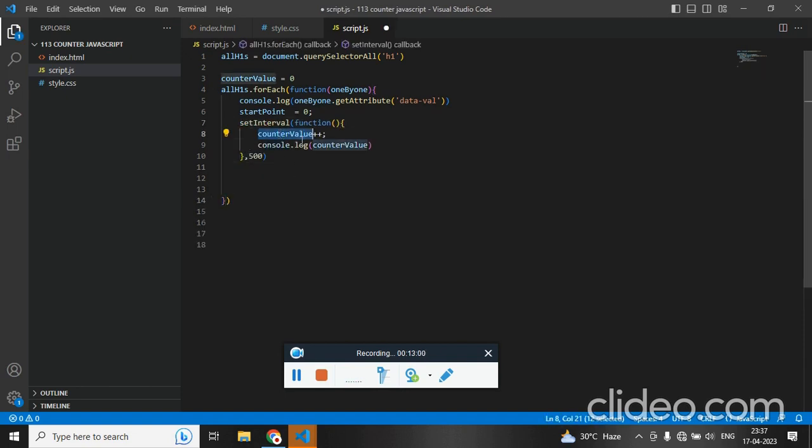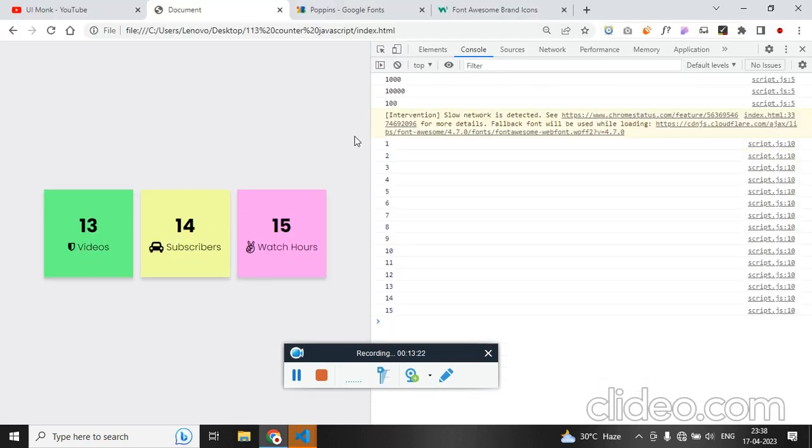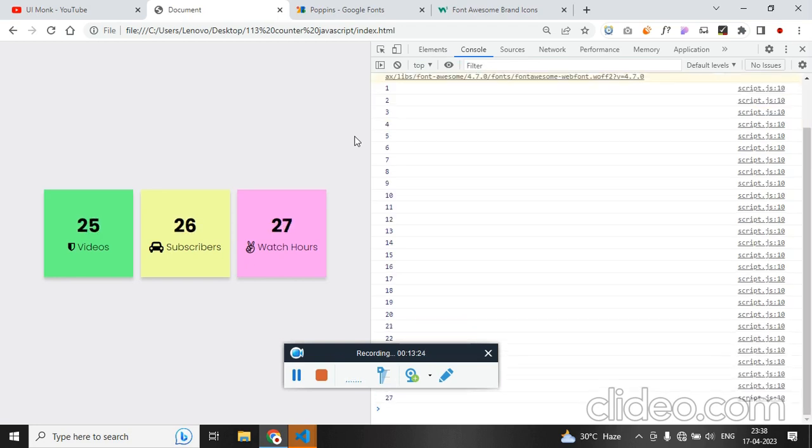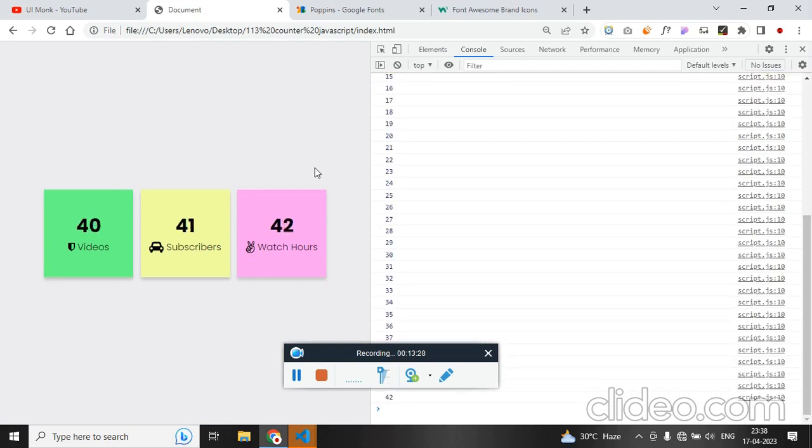Now once it is incremented, I want the h1 to have the value. So we can access the h1 one by one using this, and we can modify the textContent attribute, and we can pass the counter. Now if I refresh it, you can see it counting. If you want this to be a little faster, you can make this 50 milliseconds.